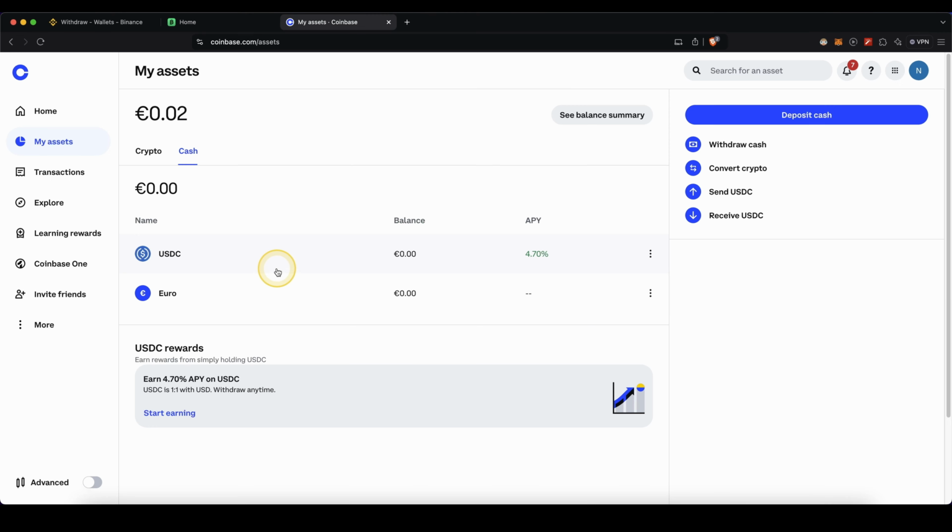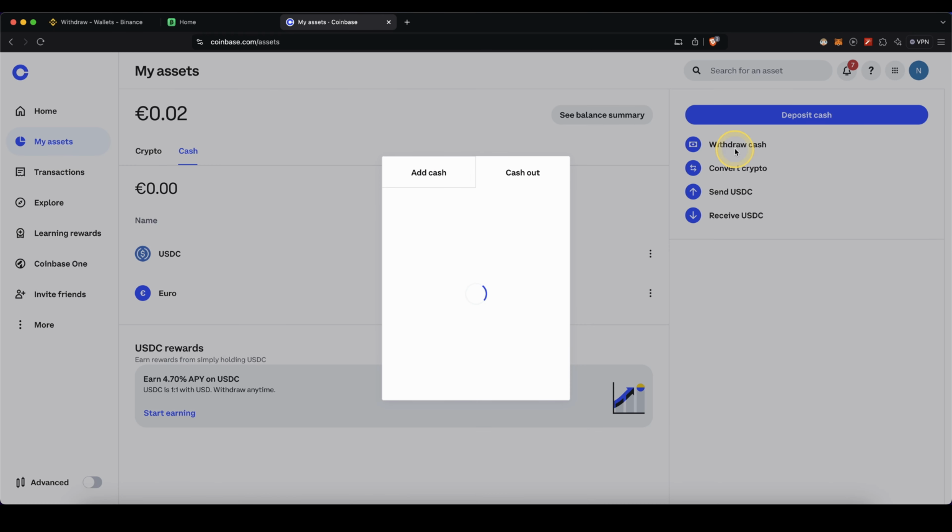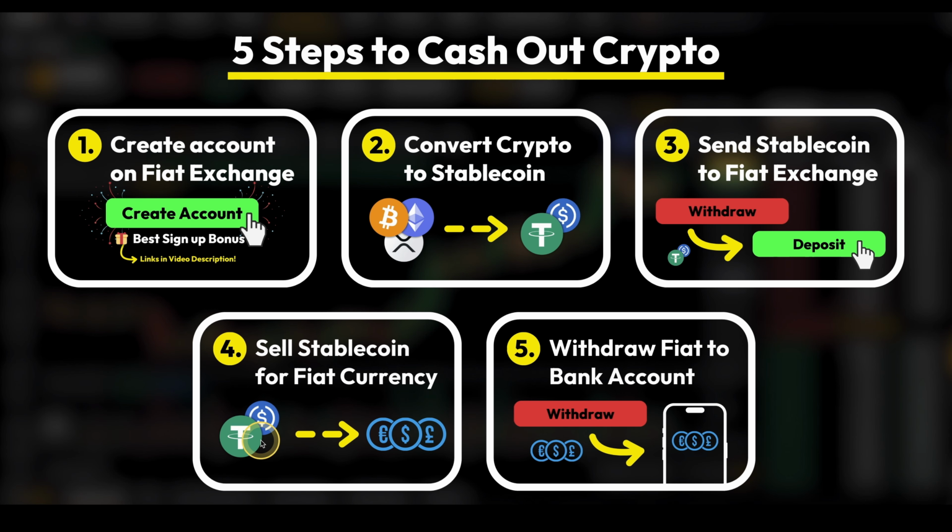On Coinbase, it's also pretty similar. Once you have it here in your fiat currency, just click on withdraw cash. Type in the amount you want to withdraw and click on continue, enter your banking details, and also within a few days you have it back on your bank account. And that is how you can withdraw any money back to your own bank account.